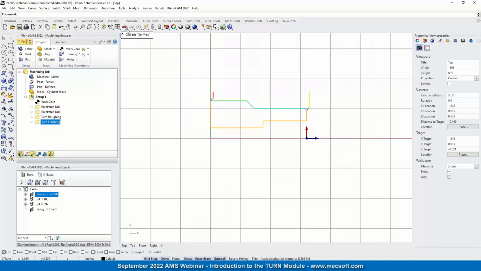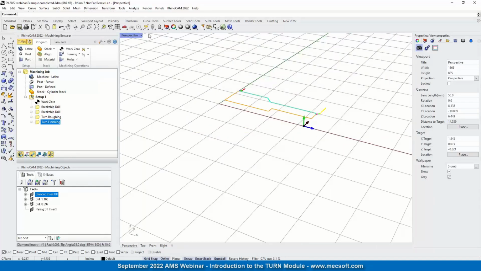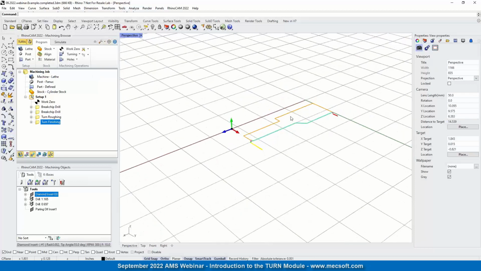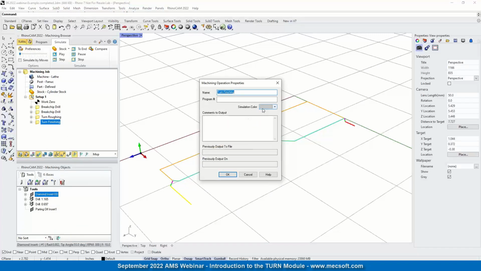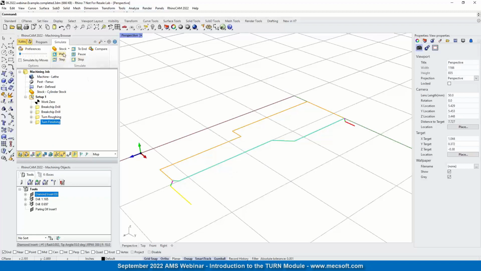So let's go ahead and do a simulation of that. Let's go back into this orientation and let's do a simulation. Slow this way down. Let's go ahead and check the color for this. We want to set that color to our finishing color, and let's play that.